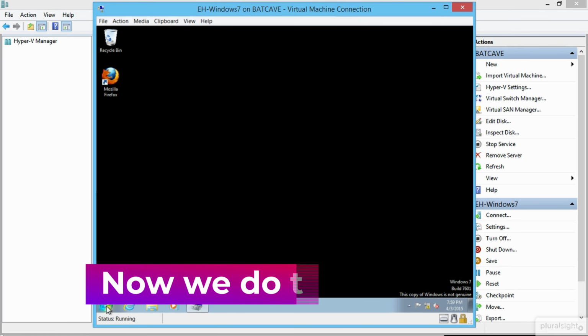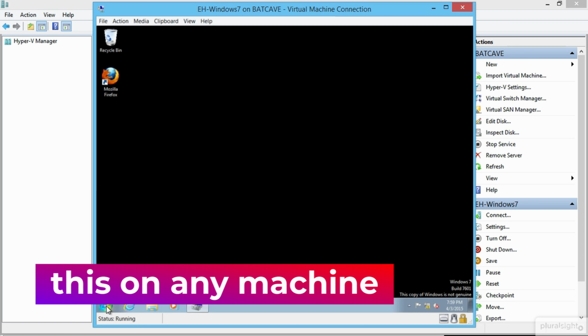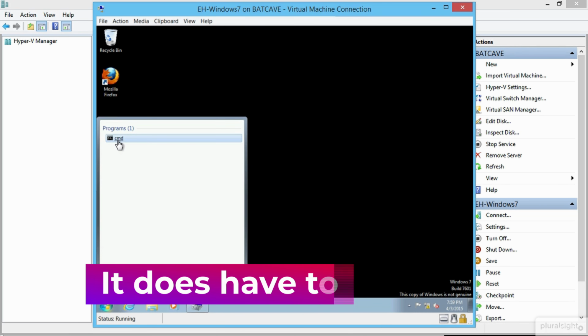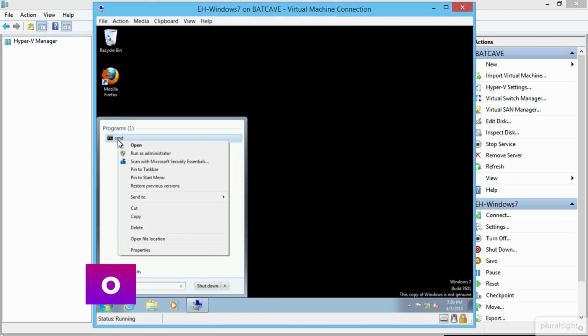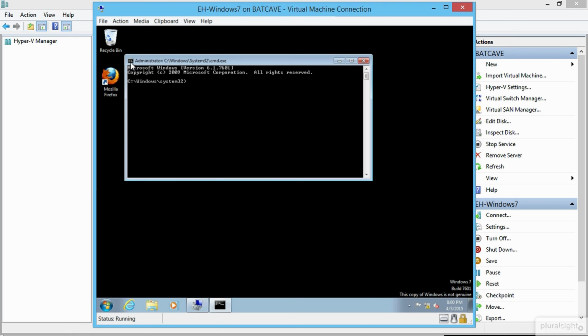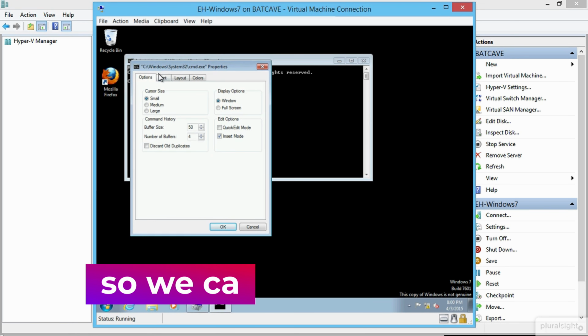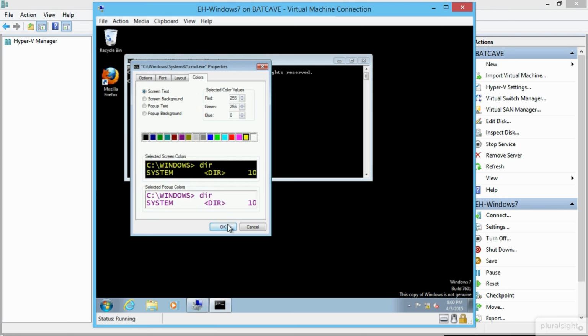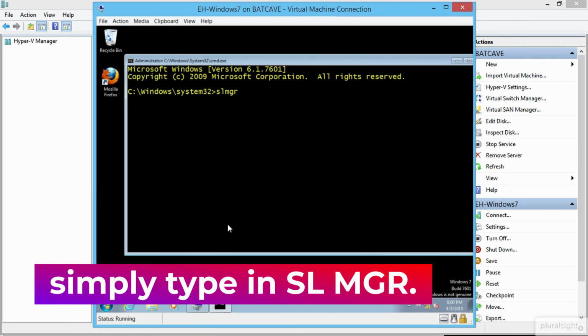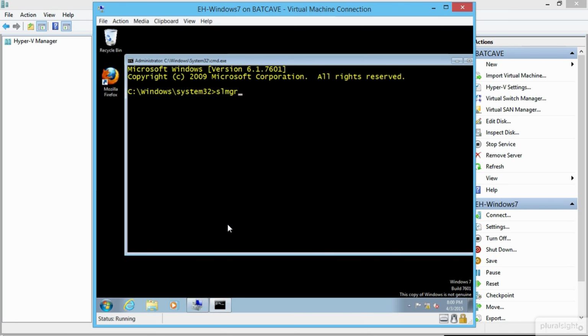Now we do this, and you can do this on any machine where the trial has expired on you. I'm going to open up a command prompt. It does have to be elevated, meaning I have to right-click on the command prompt. I typed in CMD. I'm going to come down here to where it says Run as Administrator. I'm going to hit Yes. And again, we're going to make this biggie size so we can see it. And I'm going to simply type in SL MGR. It's technically a VBS script, but you don't need to put that extension in. And this is for the Server License Manager application.